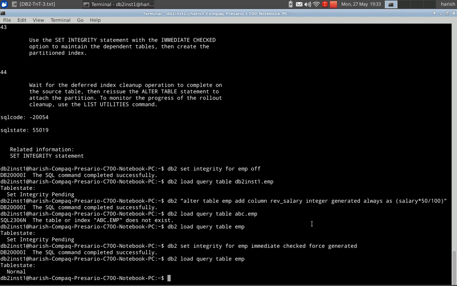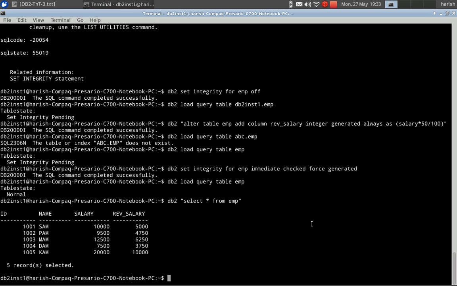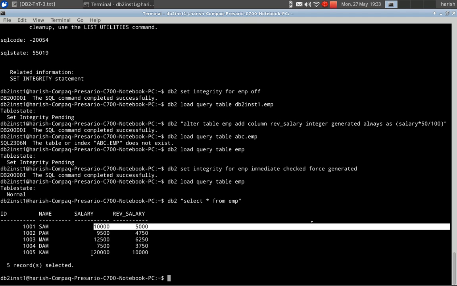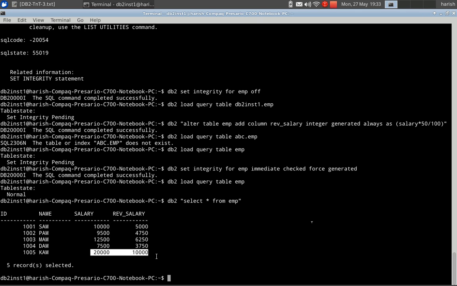Now the table is back into normal state. Let us query the content of the table. It's done. So 10,000, 50% is 5,000; 20,000, 50% is 10,000. So it has done its math correctly.